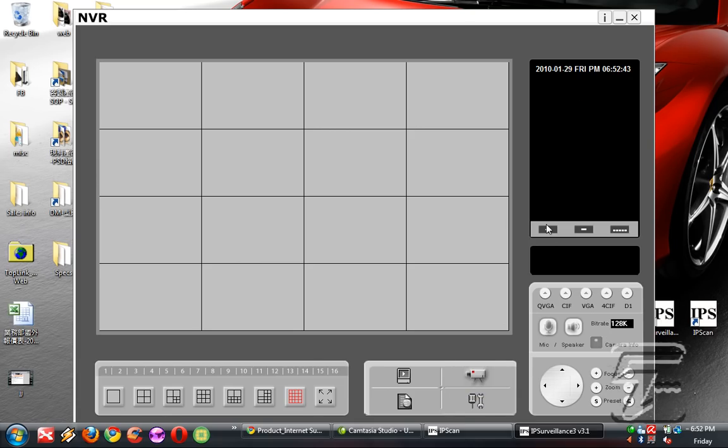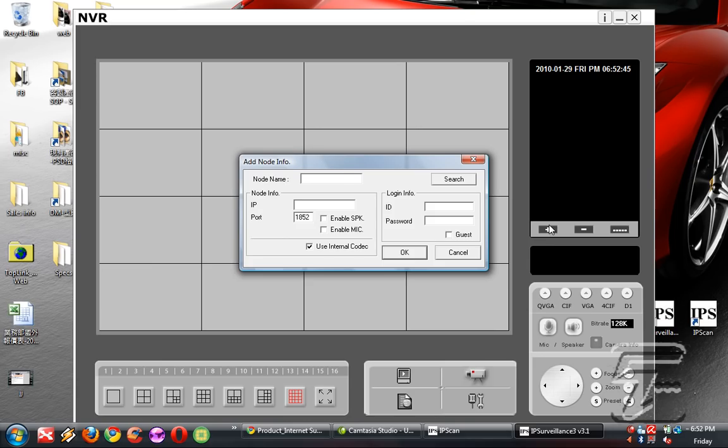And add node info. So for node name, you can call your camera room 1, room 2. And for this demo, we'll call it OWC630.